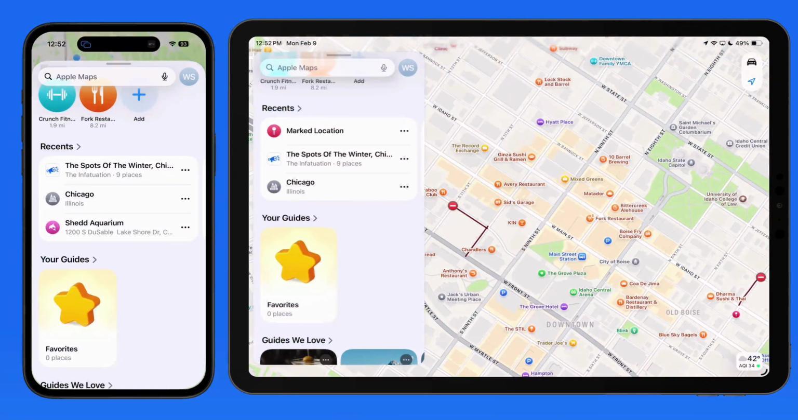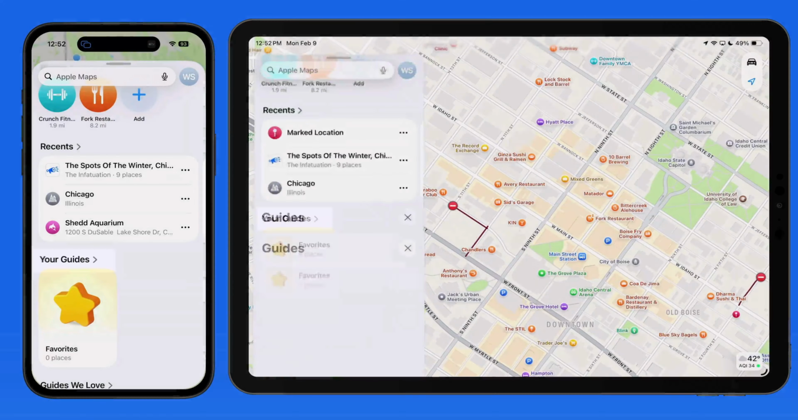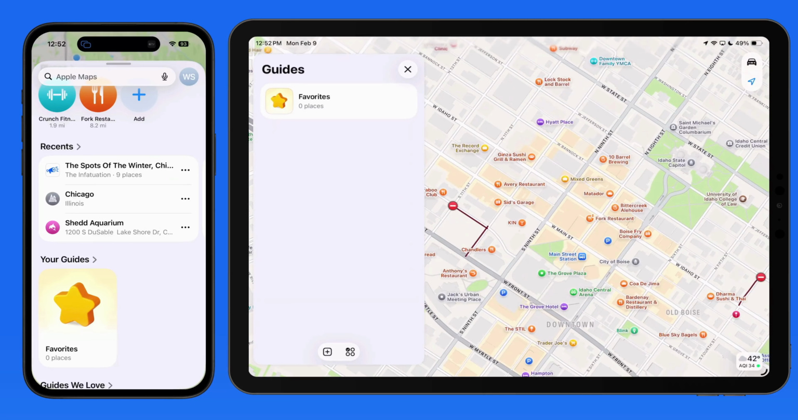Guides are collections of saved places. We can build our own custom guides or find pre-made guides for a particular city or landmark. Favorited locations are automatically saved as a guide.